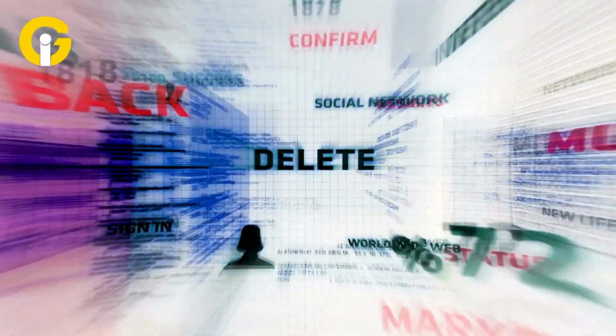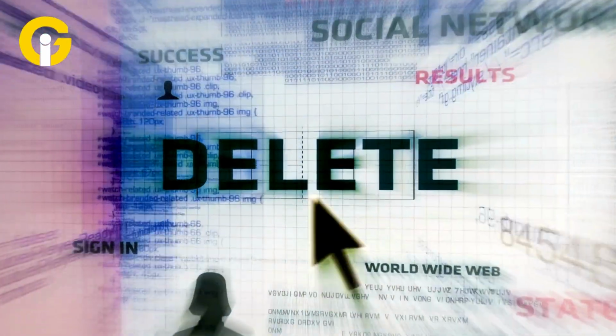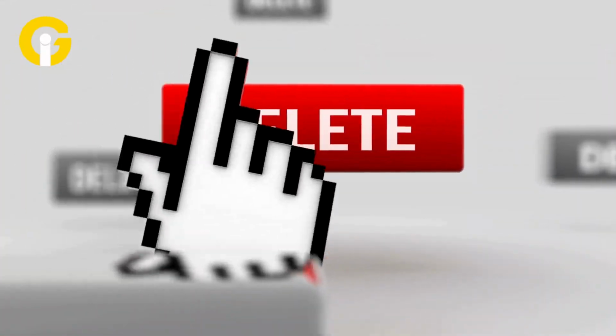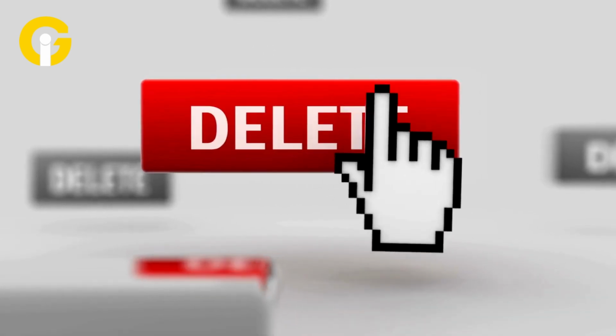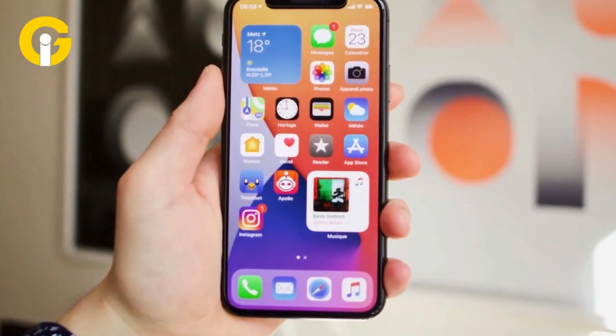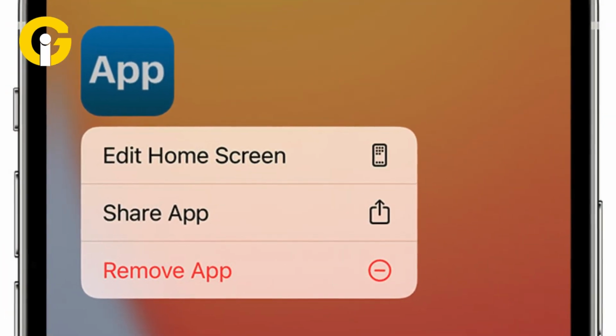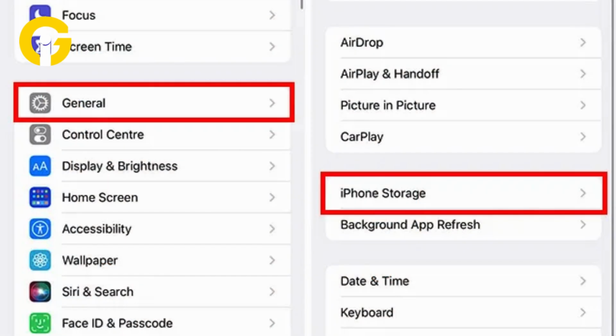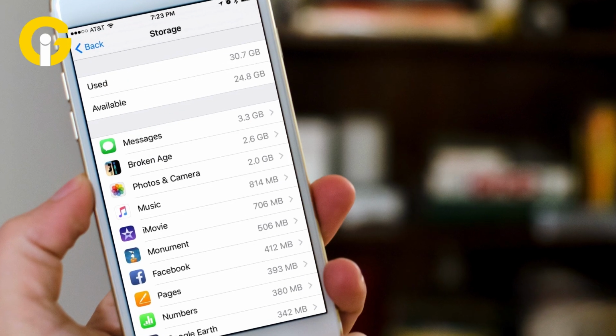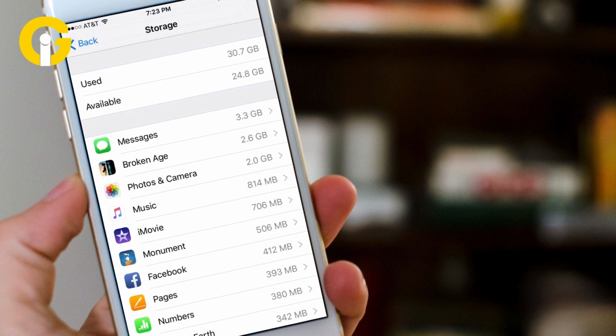Delete unused apps and games. One of the easiest ways to free up space is to delete the apps and games that you don't use anymore. You can do this by tapping and holding on an app icon until it starts to jiggle, then tapping the X button on the top left corner. You can also go to Settings, go to General, then go to iPhone Storage and see which apps are taking up the most space and delete them from there.